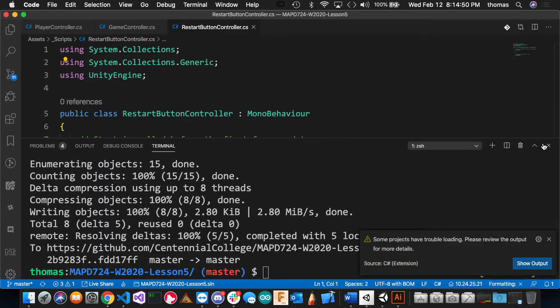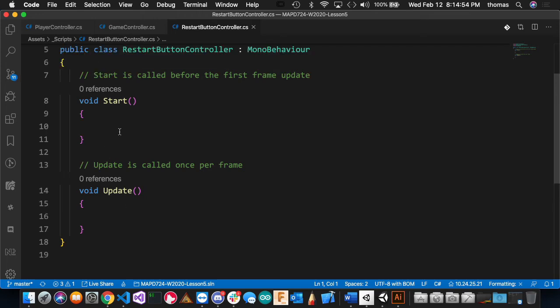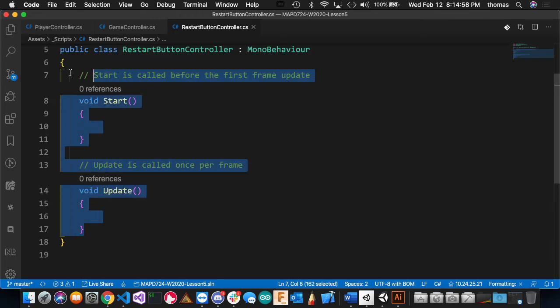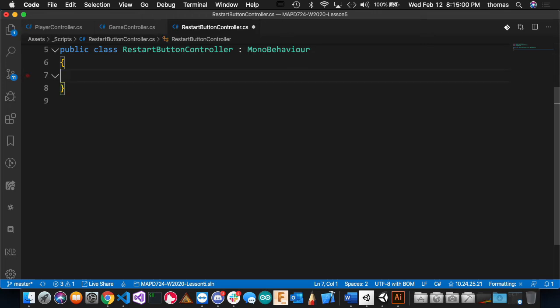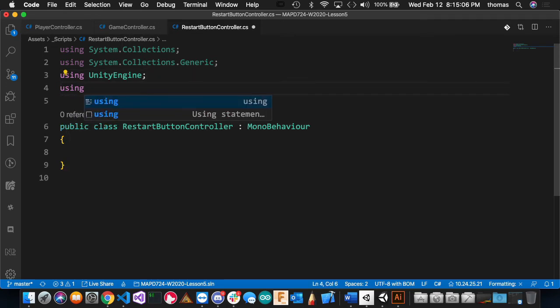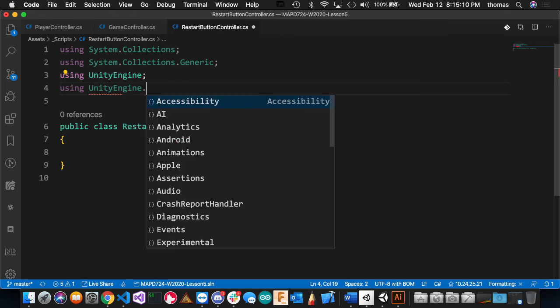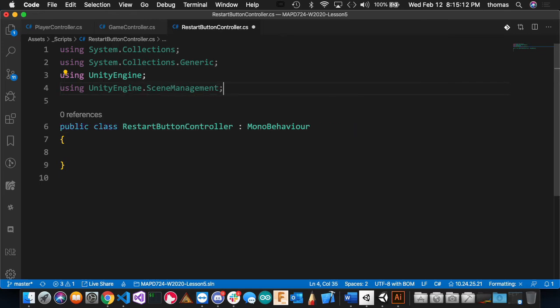So what do I want this thing to do? I don't care about this update stuff and start. Typically, I don't care about this stuff. What I want is to delete all this. I do want to use Scene Manager. So I want to say using UnityEngine.SceneManagement, I want to use that.